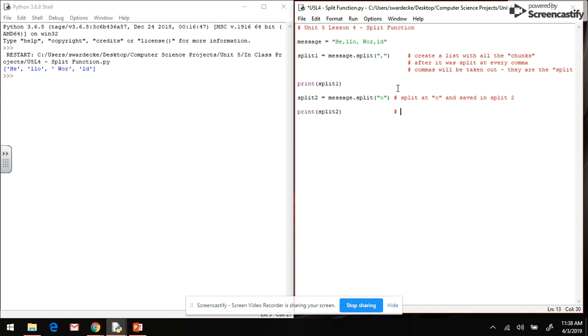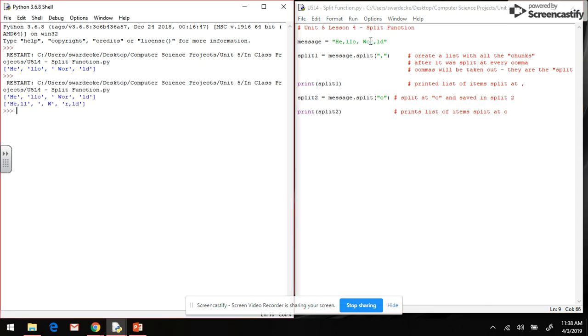I'm going to add some comments in here. Prints list of items split at O, sorry. And this one up here, printed list of items split at comma. So notice how they're slightly different. I'm splitting at something different. So here, print it out. You can see this one split at the O's and this one split at the commas.